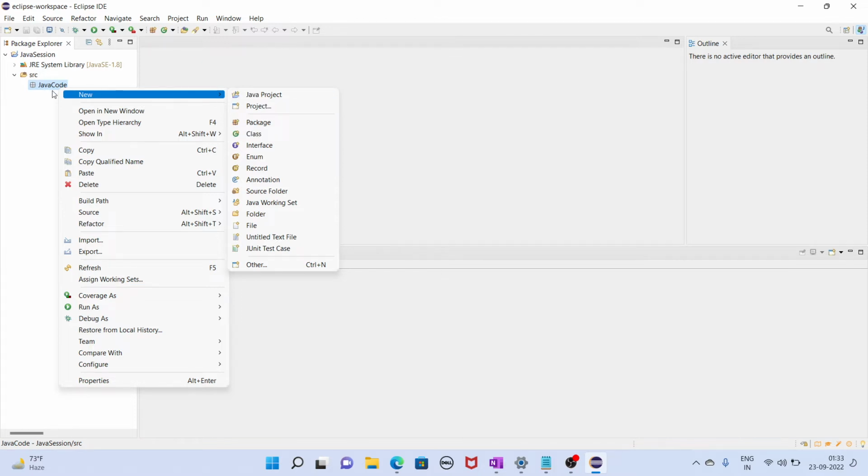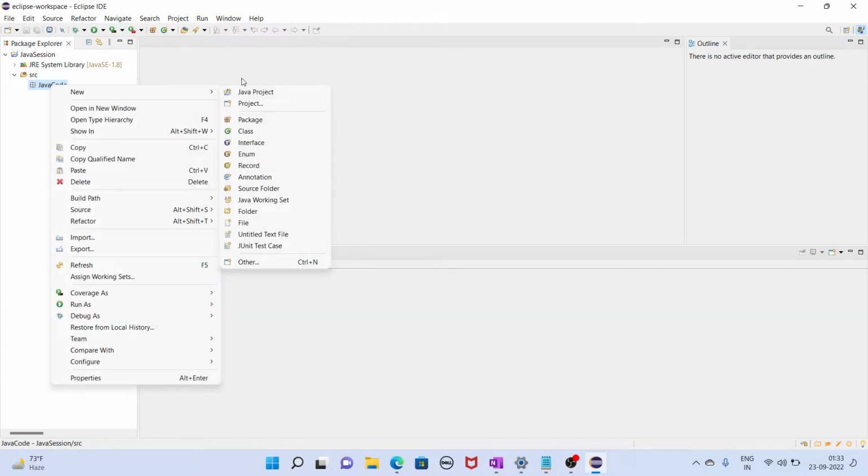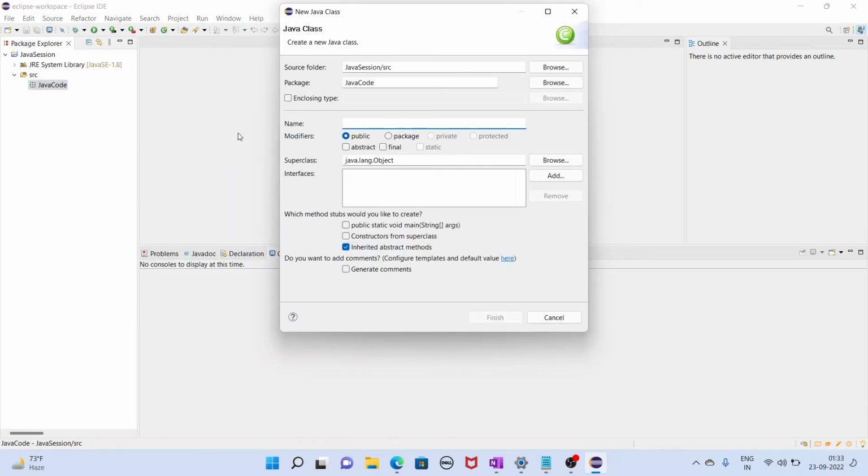Just right click on that Java code package, click on New and then click on Class. Again it will ask to input certain details, but before that, if you observe, we have the source folder inside the Java project, Java sessions and src, so it is showing here. Then we have the package name we just gave, Java code, and inside that we have to create a class name. Remember, the thumb rule to give the class name is that it should always start with a capital letter. Again give a meaningful name. Maybe I can give My First Java Program.